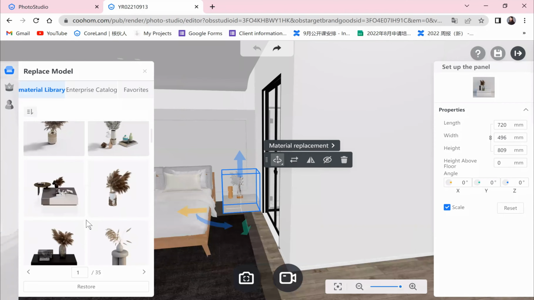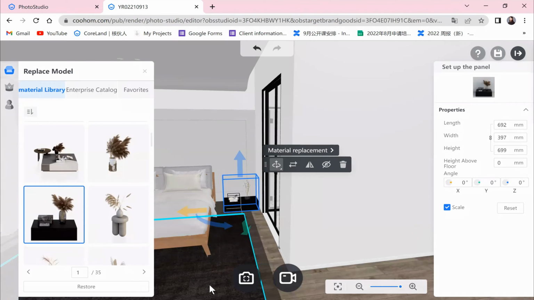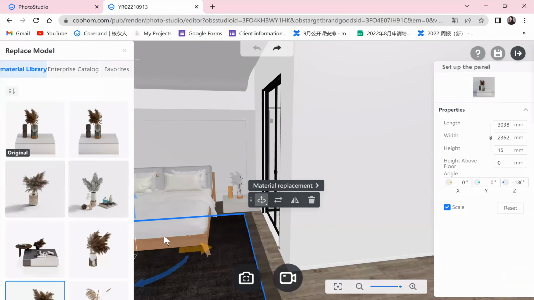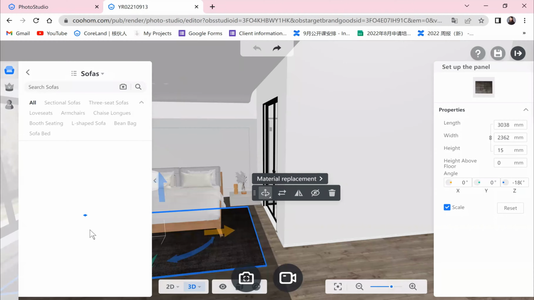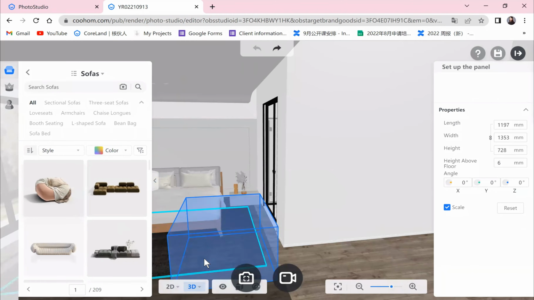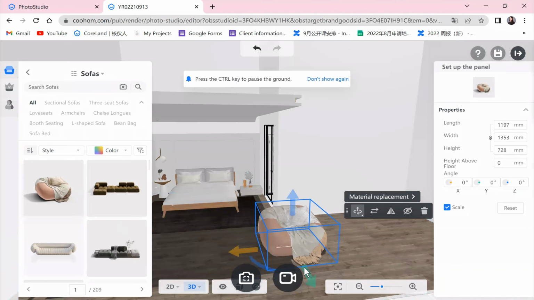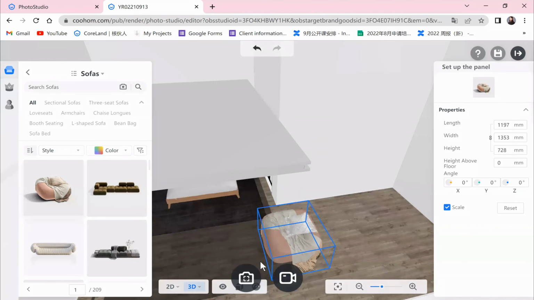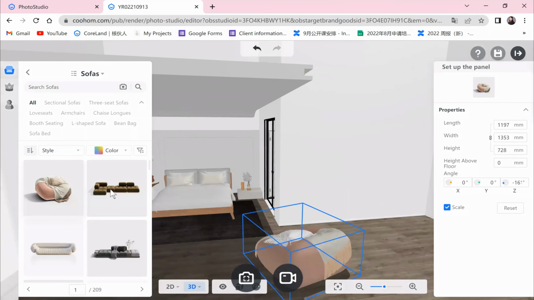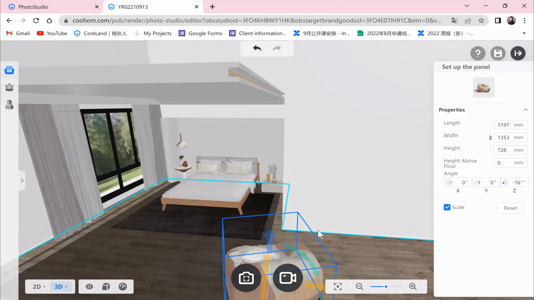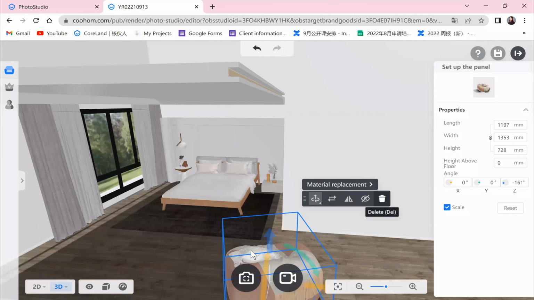Maybe, if you like this black one, you see, you can replace it with another one, okay? And you can also add one more thing. For example, maybe I want a sofa, this one, you see? You can add it, move it to where you want it to be, right, like this. Okay, so here you can use your creativity and do the design by yourself.